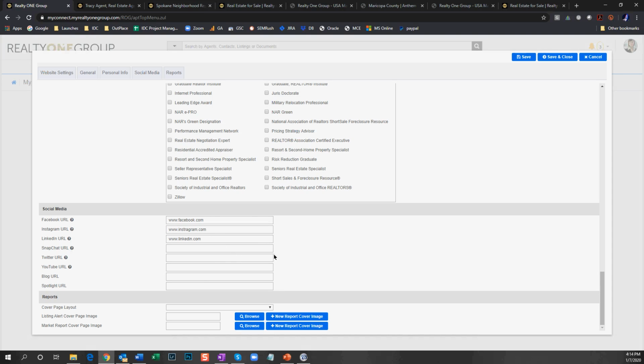So make sure when you get access to the platform, you come in here and make sure your social media is good. Obviously, we're using a demo account today. Tracy Agent is our agent, and she's not real. And so this wouldn't really be Facebook.com. This would be Facebook.com/your business page. This would be LinkedIn.com/ and then your profile.